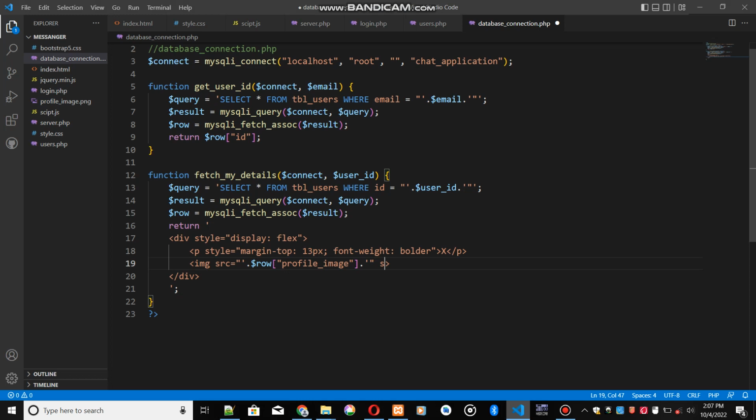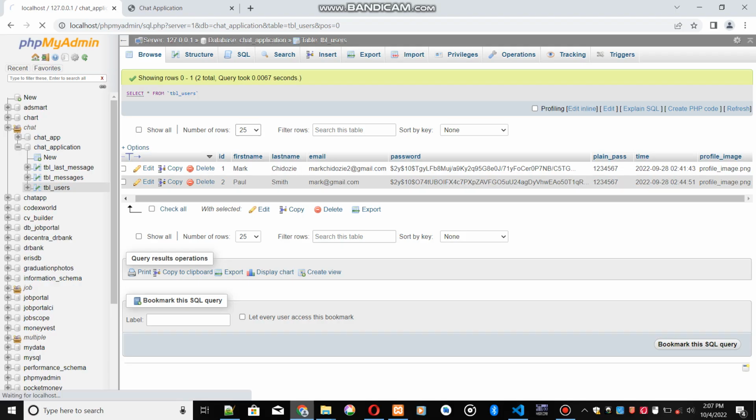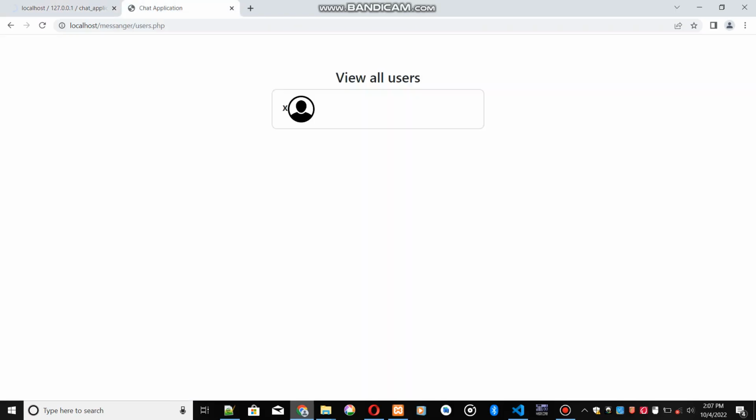Then we need to style it actually. So style width of 60, but let's just give it 55 pixels, and then height of also 55 pixels. Then again we need to give it border radius of 50% to give it a perfect circle. And then let's go ahead and refresh. So we have to refresh the users.php page, and you can see we now have our profile picture displaying there.